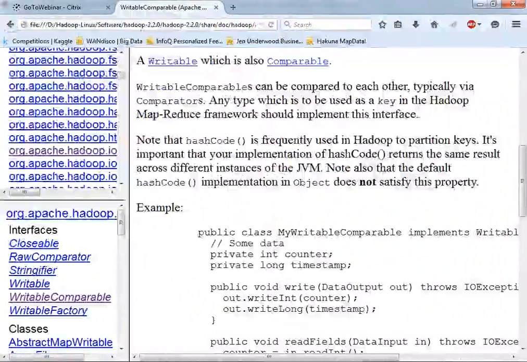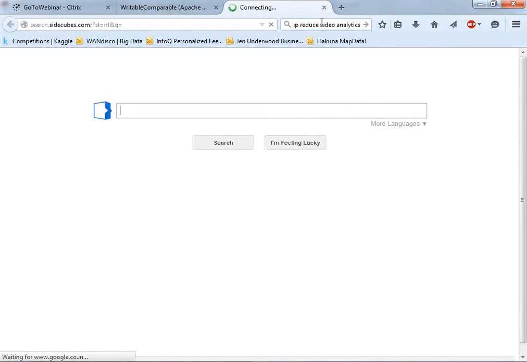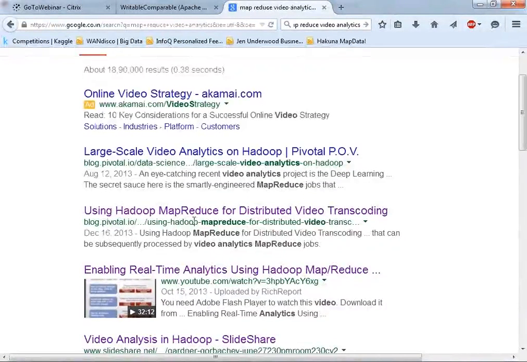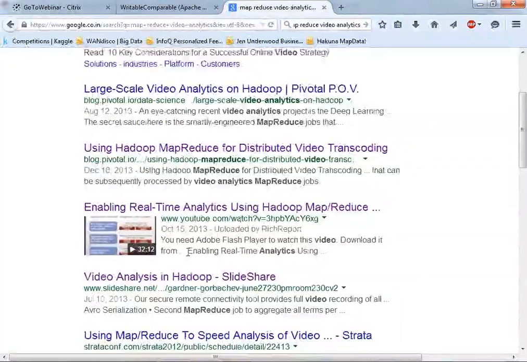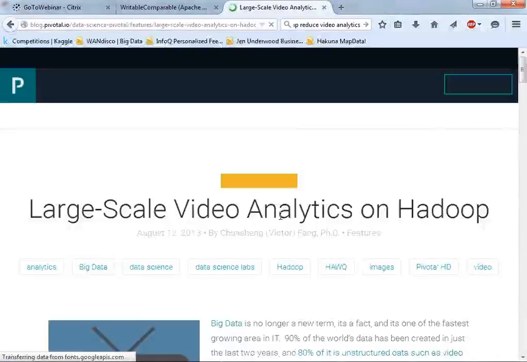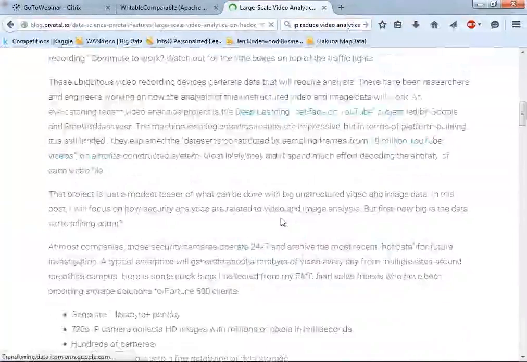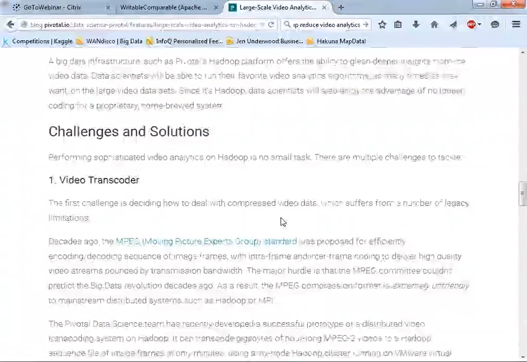So let me go back to this and show you how. MapReduce video analysis, and if you look at this Pivotal API, they will actually show you how to do that, and then there is a good YouTube video also which will talk about video analysis. So there is a Pivotal blog wherein they are showing you how to create your own MapReduce. So if I click on this, large scale video analysis using Pivotal. Let me scroll down. You will actually see the code. Let me go down and show you how the code is.